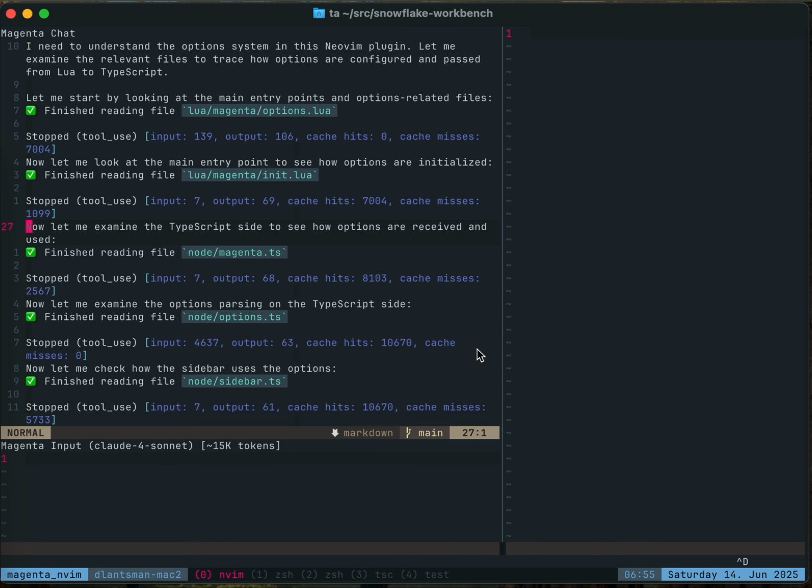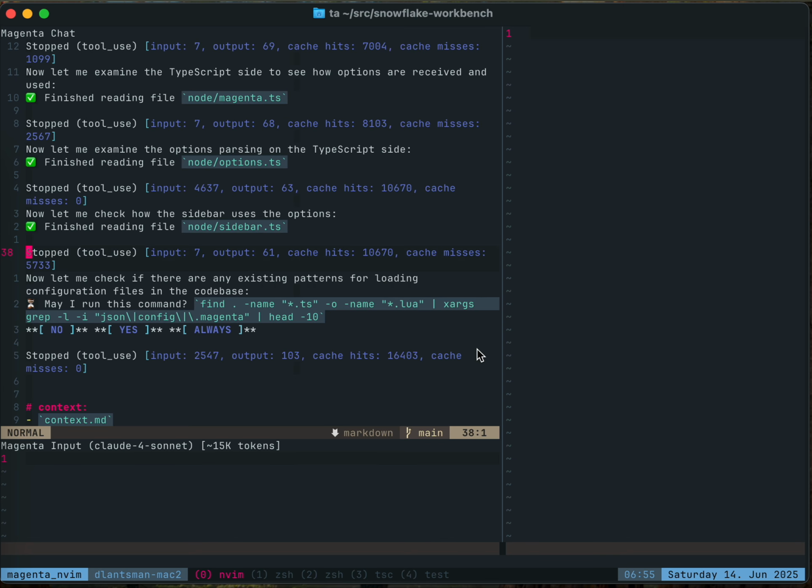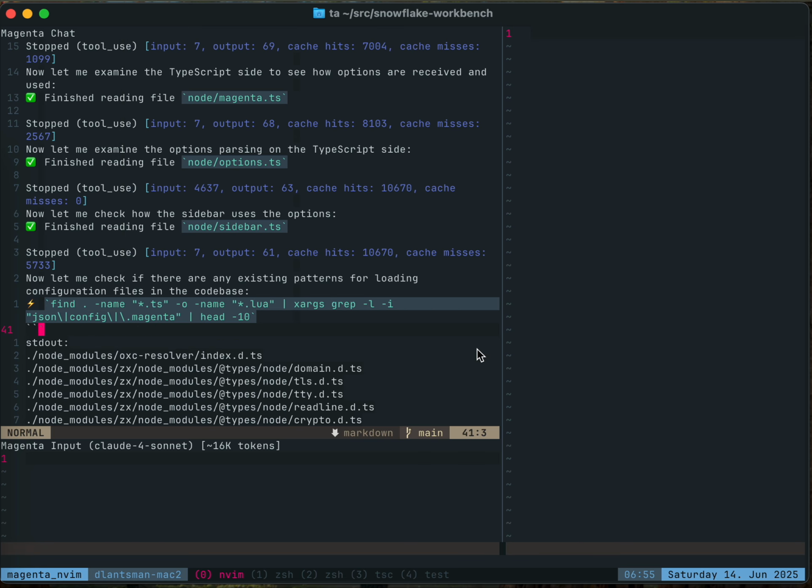So here we can see it's reading some files, and then it actually wants to run a bash command, which it doesn't actually have permissions to do yet, which is why it paused. So this is a security feature. We don't want the agent to just be able to execute arbitrary commands without the developer's say so. So this looks like it just wants to look for TS and Lua files that contain JSON or config or Magenta. So I'll let it run that command, and then it will proceed.